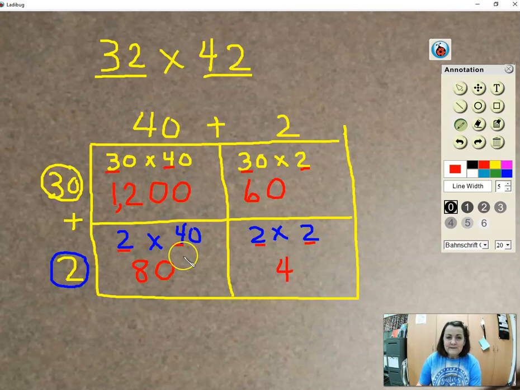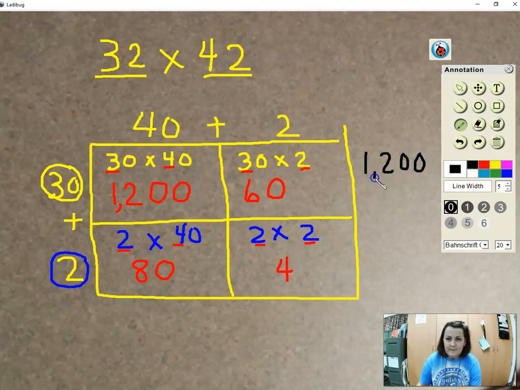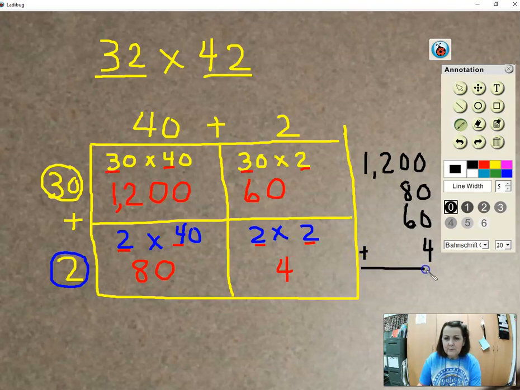Now we're going to take these 4 partial products, and let's use black ink. We're going to rewrite these, and we're going to stack them by place value very carefully. And then I'm going to put my 80, 60, and my 4. Okay, glide those up, and then on your paper, we're going to add these up.